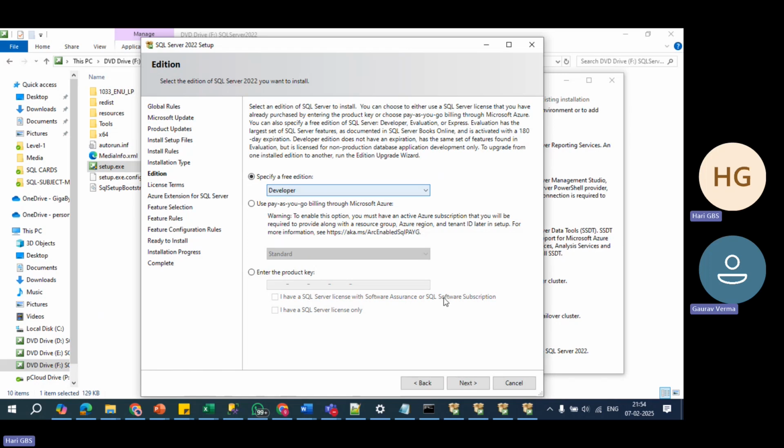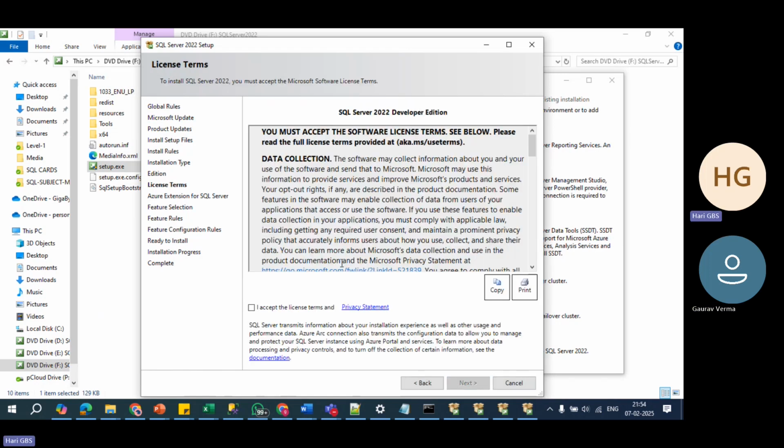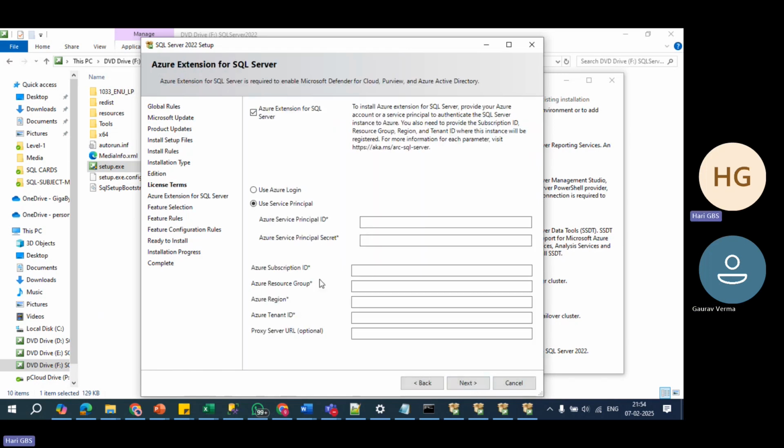Okay, so now we are going with developer license and accepting the terms. This feature was introduced in 2022: Azure extension for SQL Server. This feature was not there in 2019. If you have cloud SQL Server, you can provide all these details: subscription ID, region, tenant ID, and the URL. If you provide them, it will integrate with the cloud. I am not choosing this option. Click on next. So go to feature selection now.